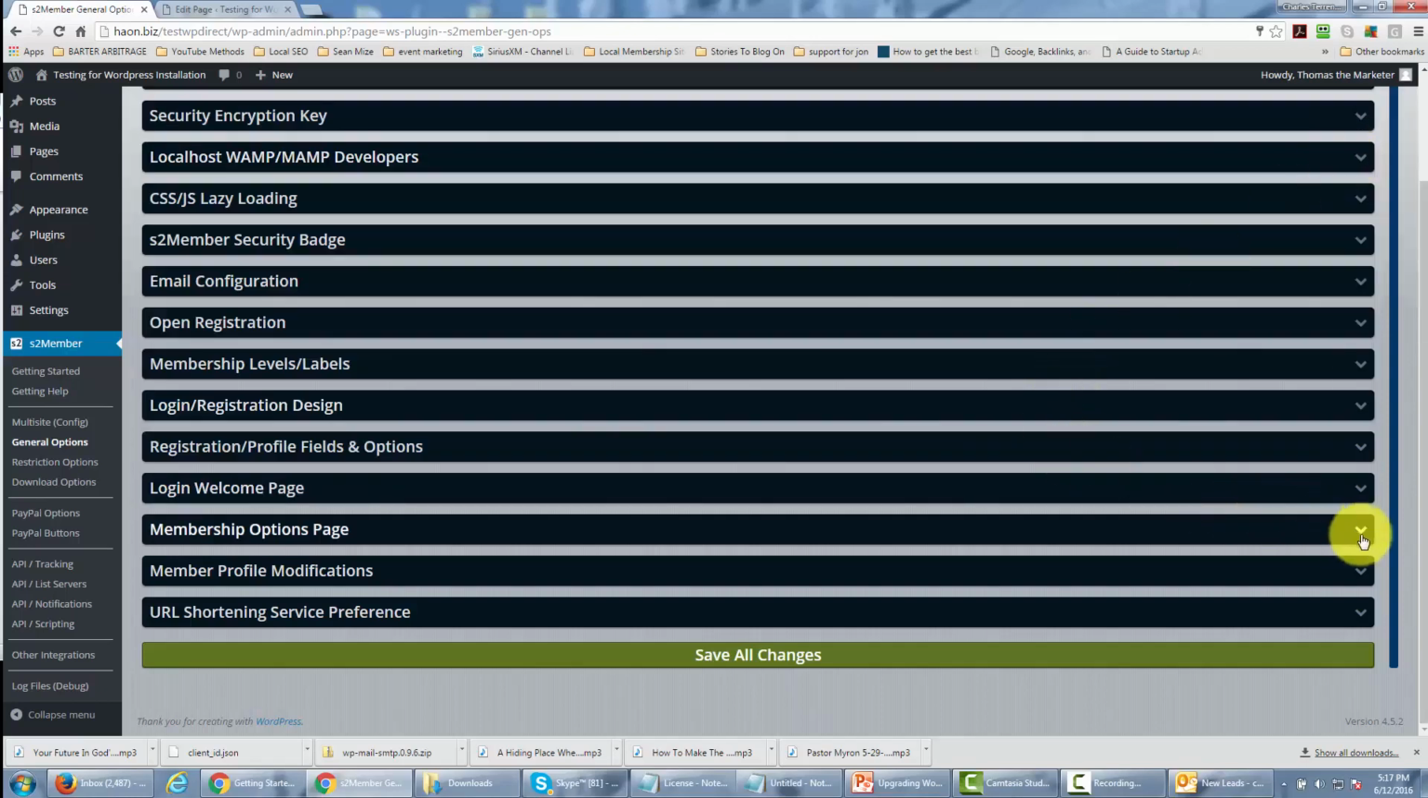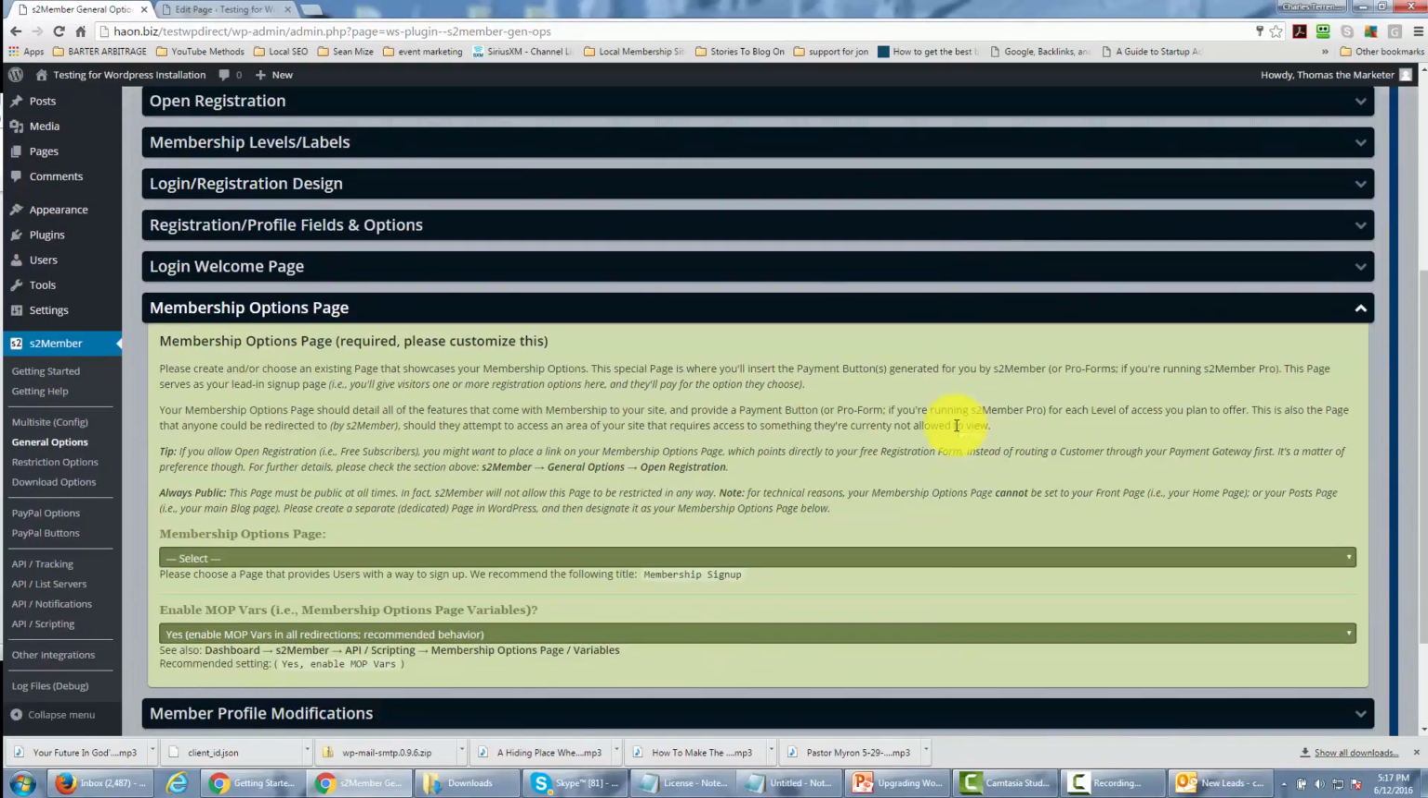We're now going to go to the Membership Options page. And once again, this is going to be a page that people are going to be sent to where they can find out about all of the membership options that they are able to purchase. So if they hit a page that they're not supposed to be on, they'll be sent to this page where they can actually buy access to the membership. Now, we'll actually need to go and create this page just as we did the last one.